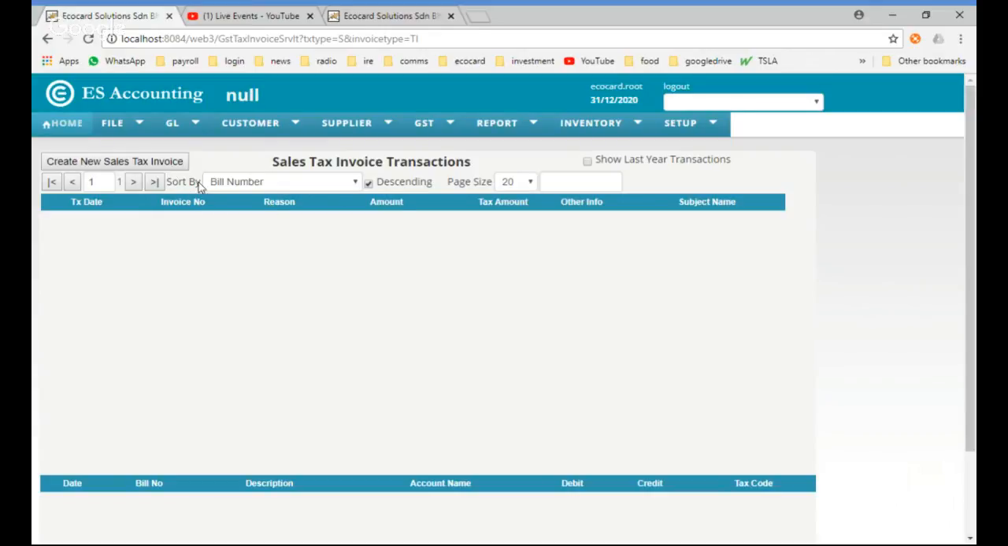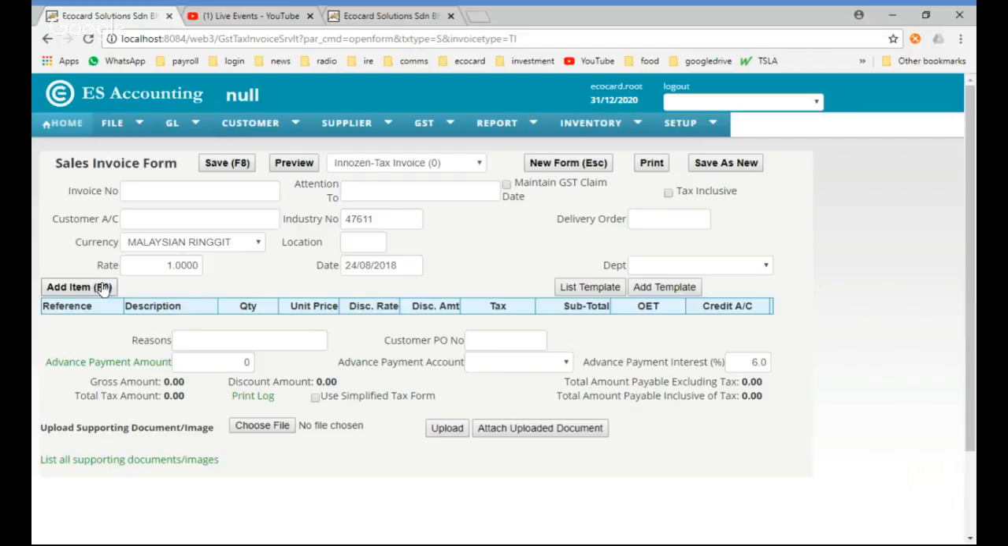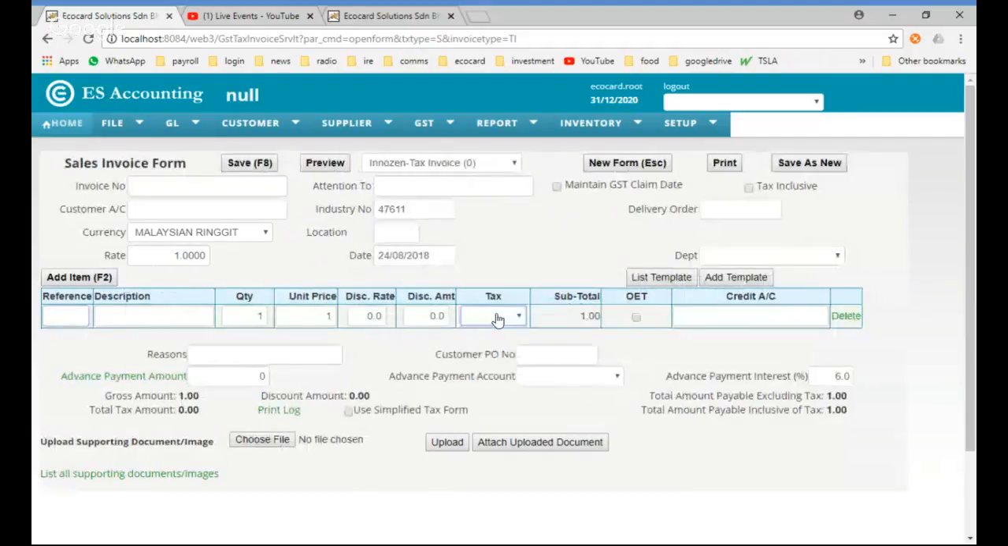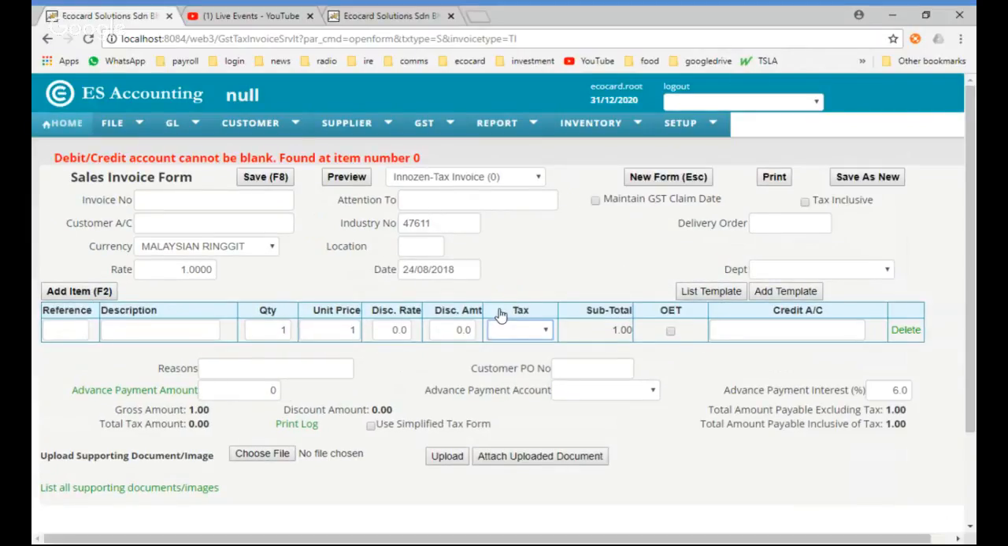Before you use the tax code, you need to make sure that you assign the proper accounts. Otherwise, it will go to output tax. I'm showing you here that the SST tax code is now available. You have 0, 5, 6, and 10.